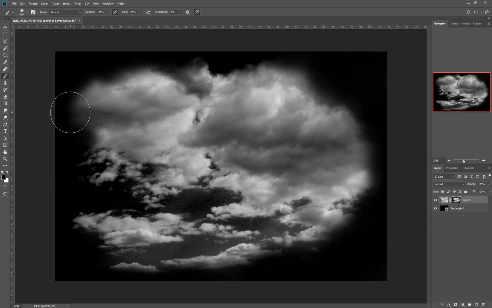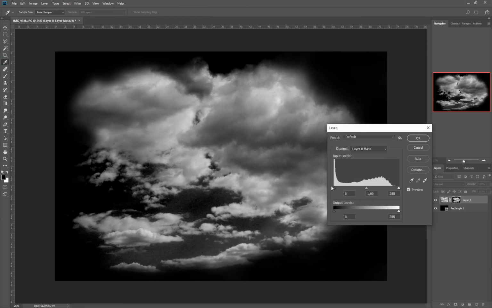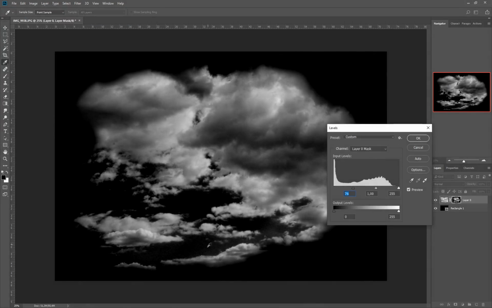Okay, so before I save this out, I'm going to go back to Levels and just pump up the slide a little bit more, because I want to get rid of some of these lighter gray areas over there. And this should be good to go. So once your image looks like this, we are ready to save this out.